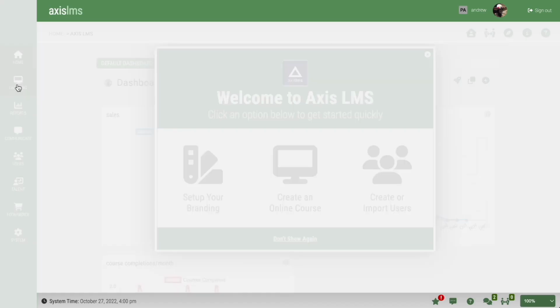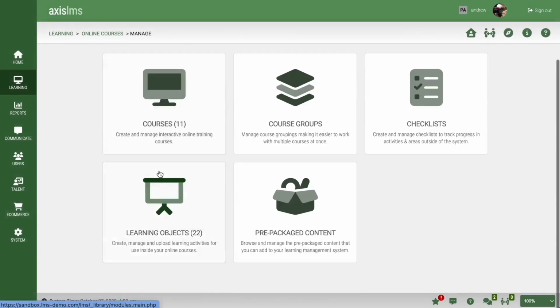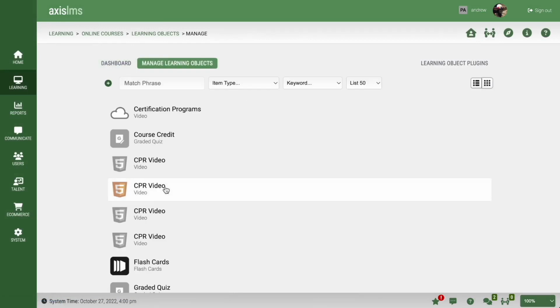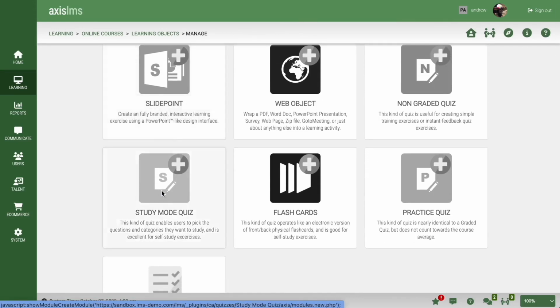We're gonna go to the learning area, and we're gonna drill all the way down into the Manage Learning Object screen from there. We're going to add a new learning object, and then select Study Mode Quiz.